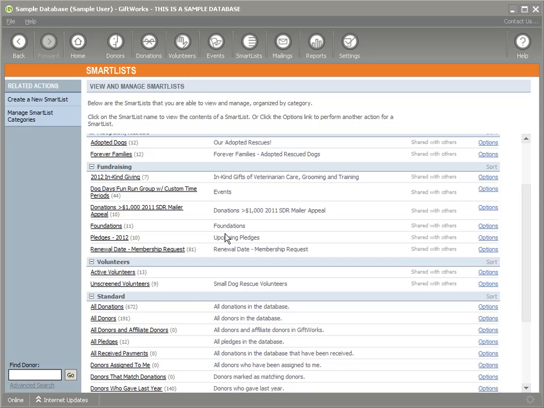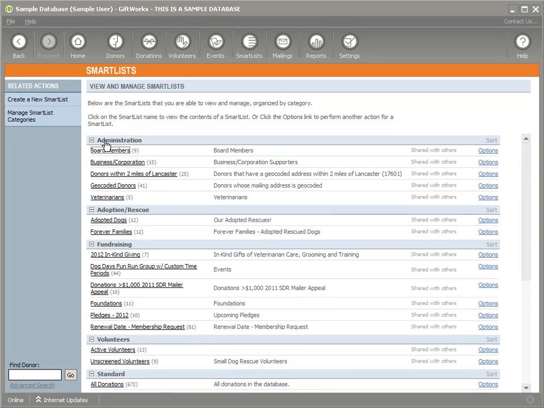So I know some of you deal extensively with smart lists, you have many of them, and it's good to be able to organize them by smart list category. So I see administrative ones and adoption rescue ones and fundraising. But now you can also come over to this options link and you can do a number of things like just viewing the content. So I can literally just click on it and it'll take me right to the smart list. Click back, come right back here.